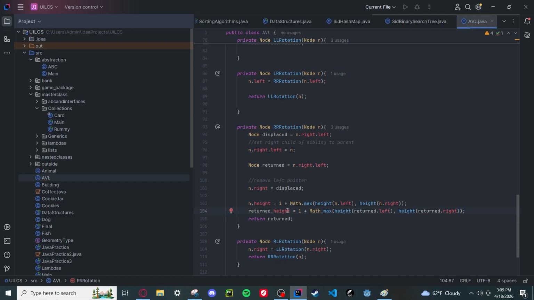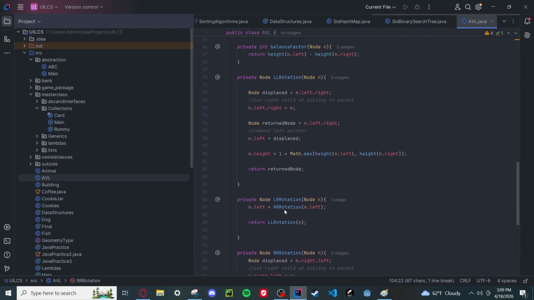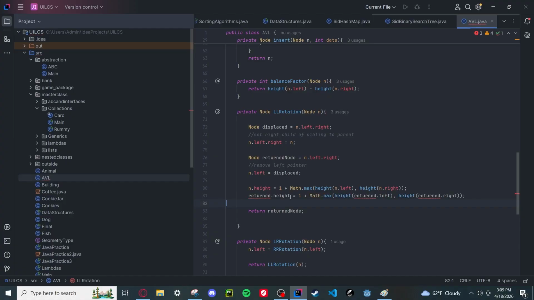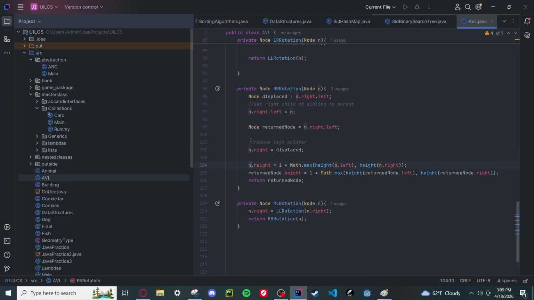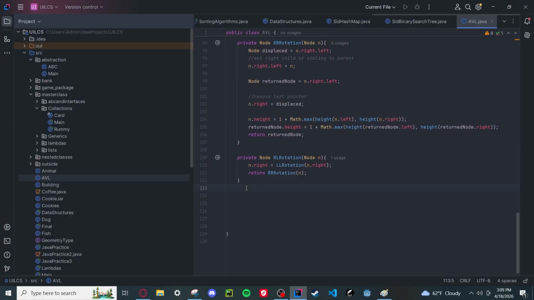Same thing for LL rotation. I called it return node. Look at me being fancy. I'll call it return node here. So we've taken care of the heavy lifting with all these rotations. Now that we know our rotations work, insert works, everything is fine. Let us move on to deletion.